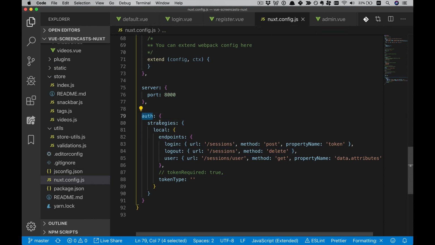So under auth, strategies, local, we have a set of several options. So token type, which is by default bearer, we can change to any type we want. And then we have an endpoints hash, and we need to define login, logout, and user. So these are the URL that we'll call and the method that we'll use. And then for login and user, because they return data, the key that will have that data.